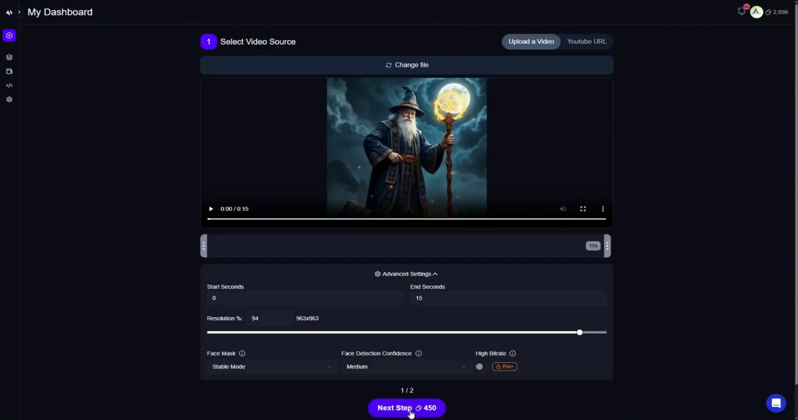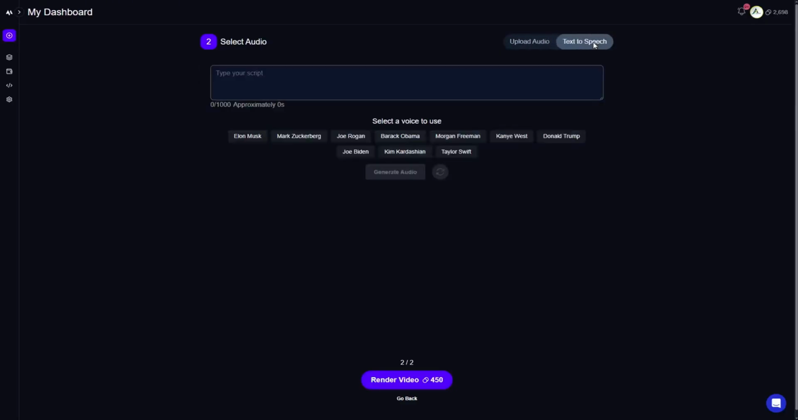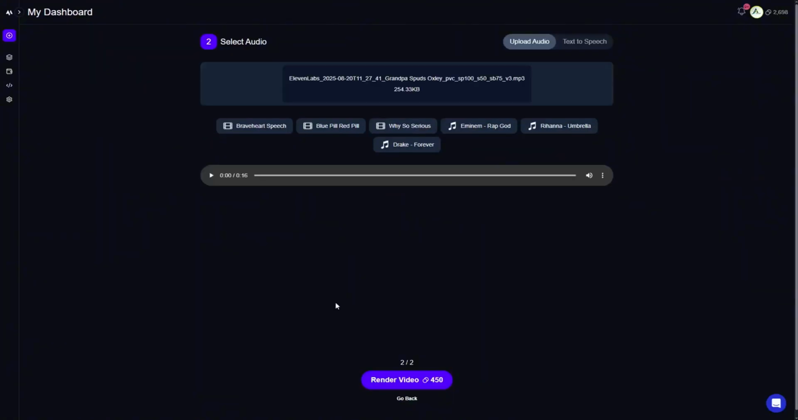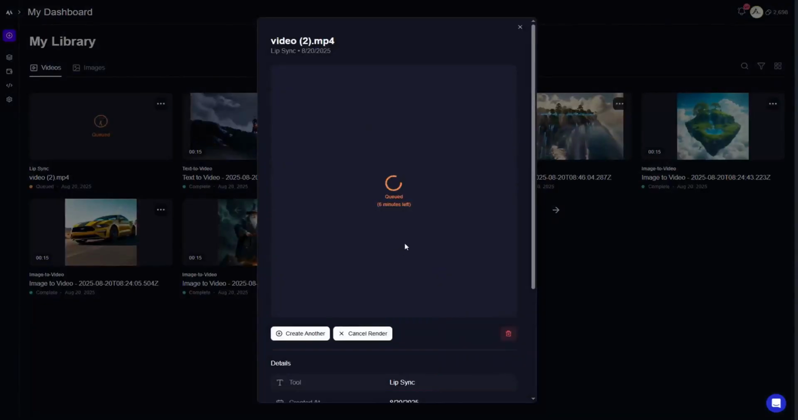Then click next step. Here you can upload an audio file or just enter some text for the lips to sync with. I already have an audio file ready, so I'll upload that, then click generate video. It'll take about 6 minutes to process the lip sync.